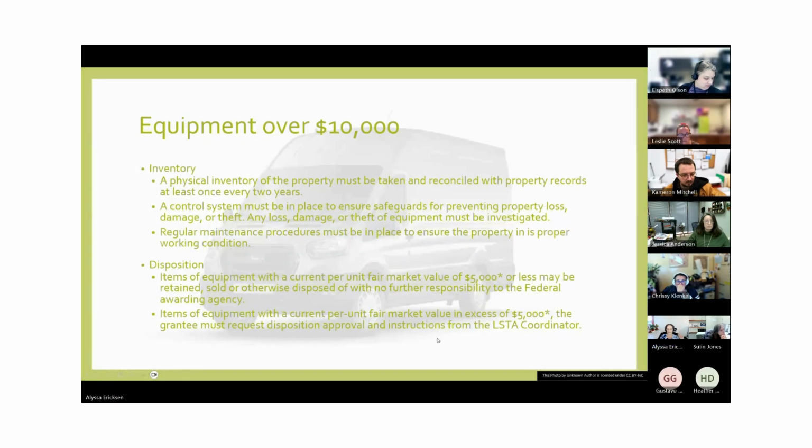This one. All right. For equipment over 10,000, I think we only have one of you in here, maybe two of you that have an equipment over 10,000 that we had to get approval for. There is a limit, and those pieces of equipment require different treatment. And at this point, I'm going to let Sulin take it, and then we'll go back to Alyssa.